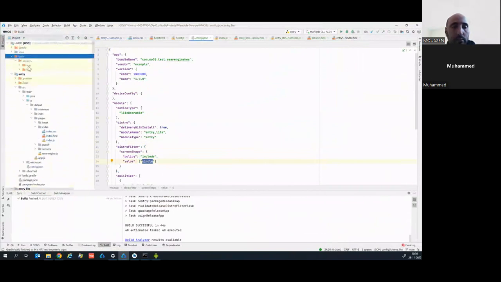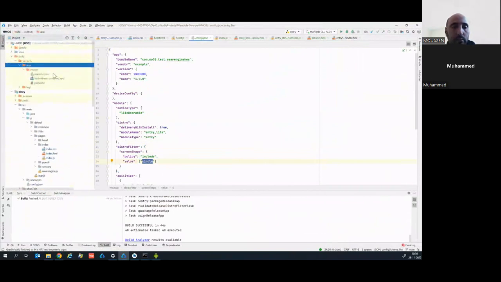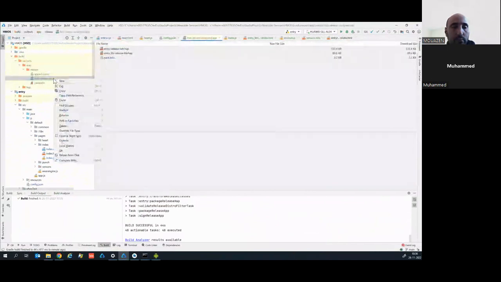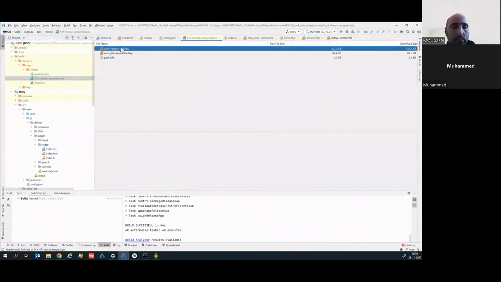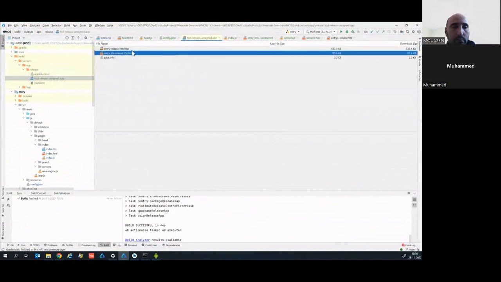We can see that the build has finished and we have an app file. You can see that it's basically a zip file with the different apps. This is the app that will be distributed to smart wearables, and this is the app that will be distributed to light wearables.